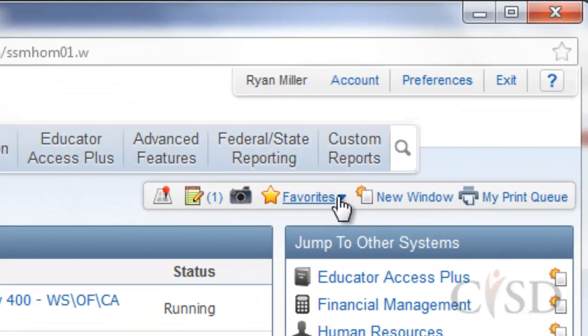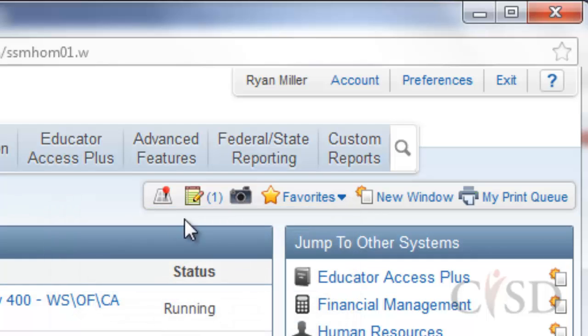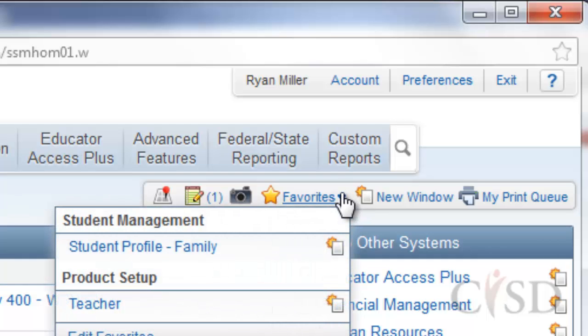Favorites. Favorites is something that's really helpful. As you go through the system, you're going to find that you're continually going to 1, 2, 3, 4 areas, and you're going to constantly be going there and you'd like to get there quickly. Or if it's an area that you rarely use and you can't remember how to get there for the life of you, you could save it in a favorite.